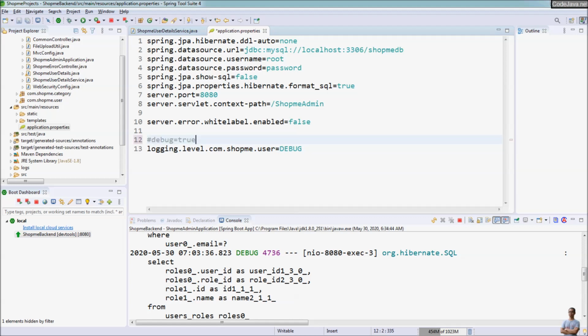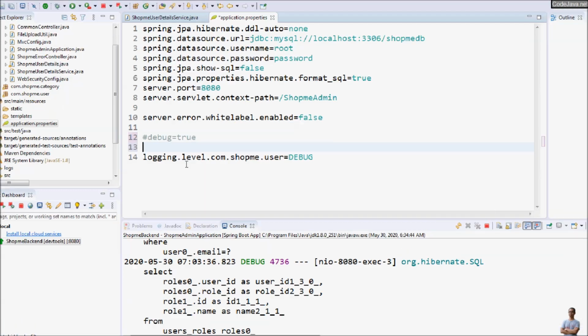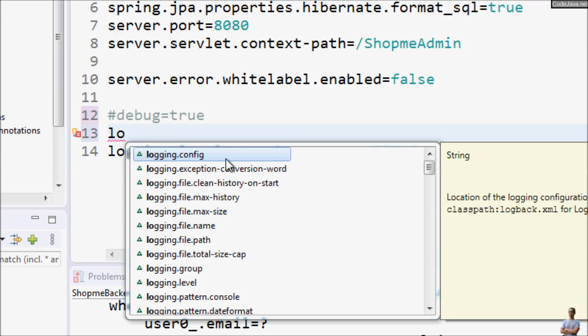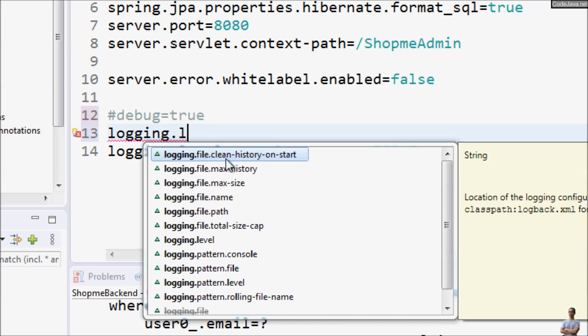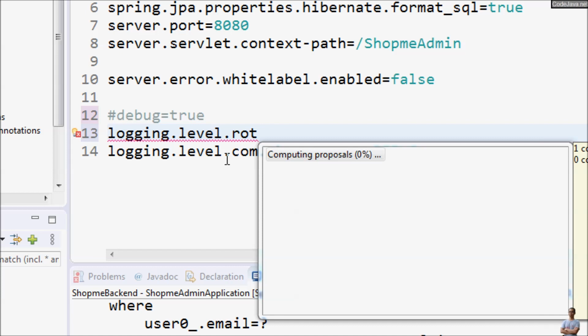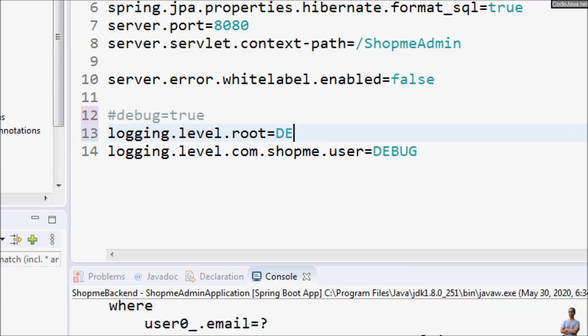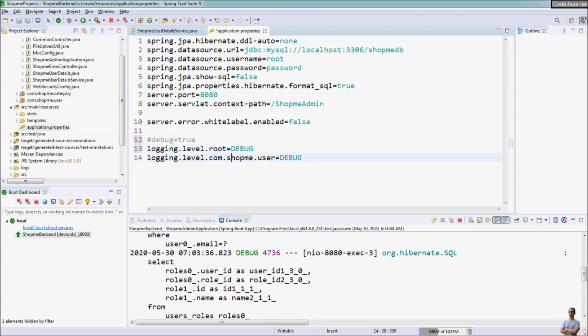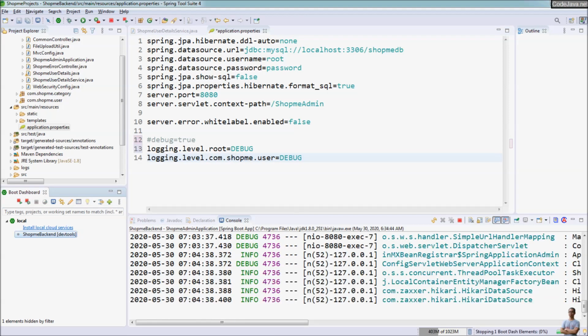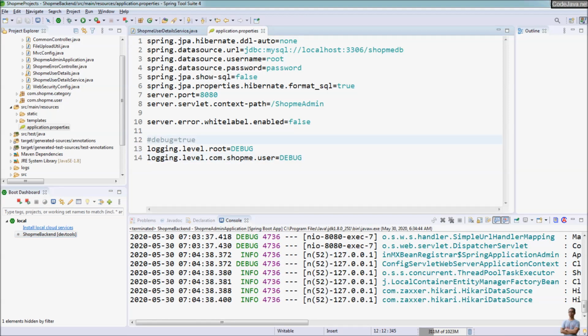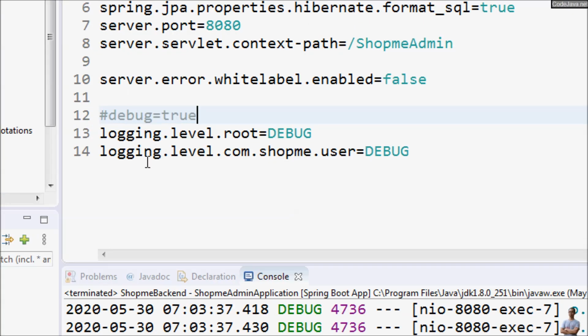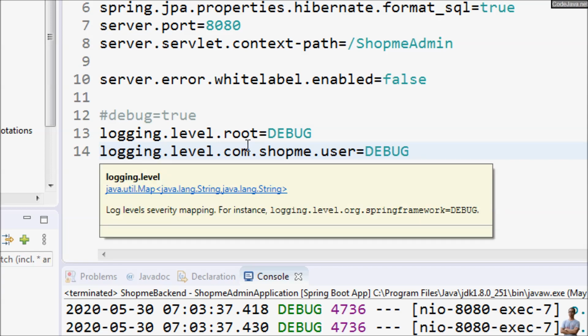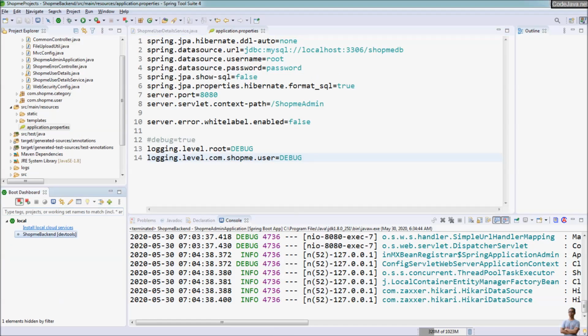We should disable the debug true, and we configure the logging level for the root logger. logging.level for the root logger category also is debug. And let's stop the application and start again. So here is how to configure the log level for the root logger or for a specific logger in the application.properties file. And now let's restart our Spring Boot application.